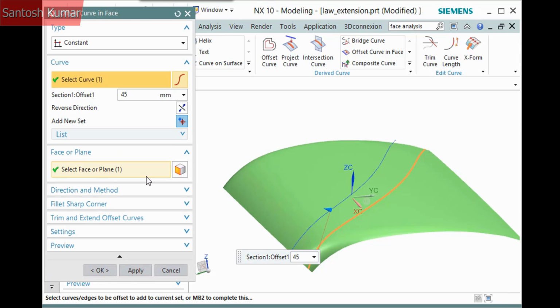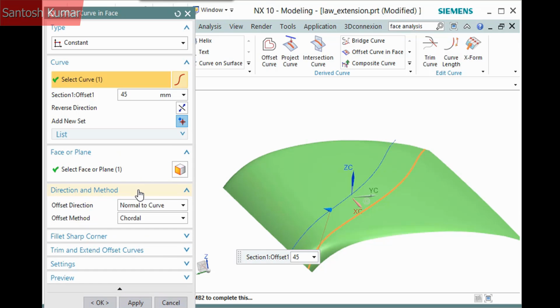The direction and method pane has two drop-downs. The first defines the direction. The default is normal to curve, but you can also define a vector. The second defines the method for calculating the offset. Chordal should be adequate for most cases.